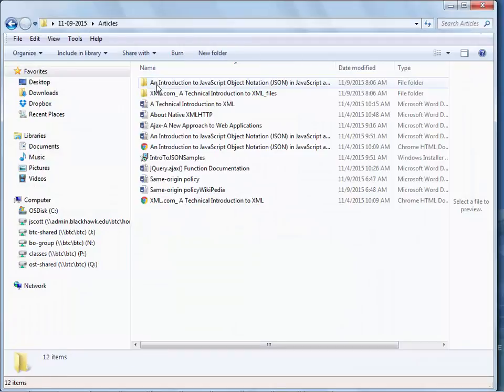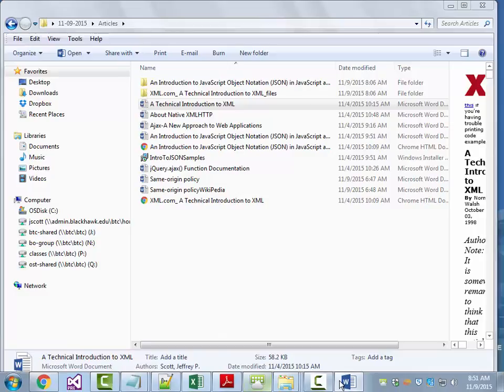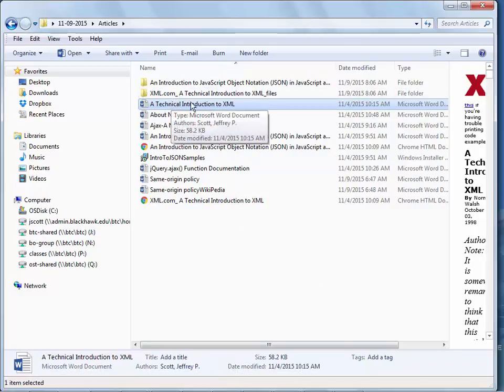So what I put out here in these articles, if you care, this thing, A Technical Introduction to XML. It's an old article. I don't typically put stuff out there that's that old. This article is literally 20 years old. It was written in 1995. It's about 20 pages or so, but it explains what XML is. So if you want to know that, you can.